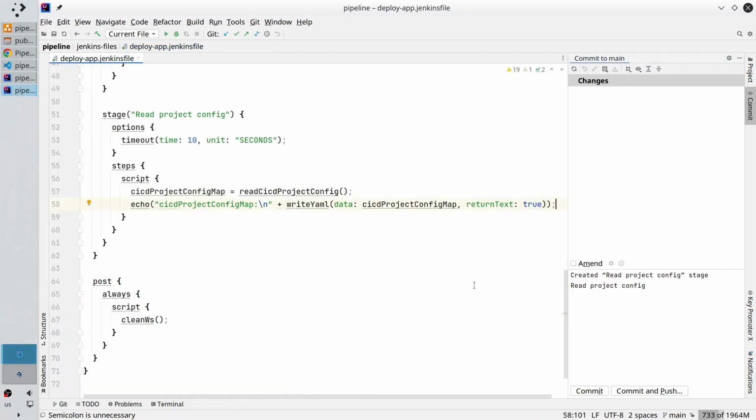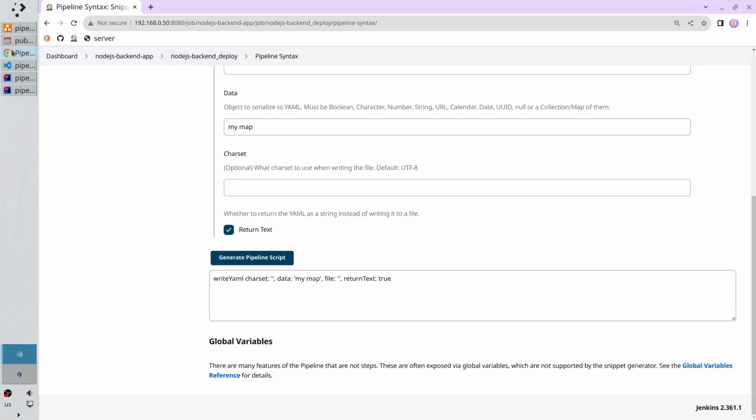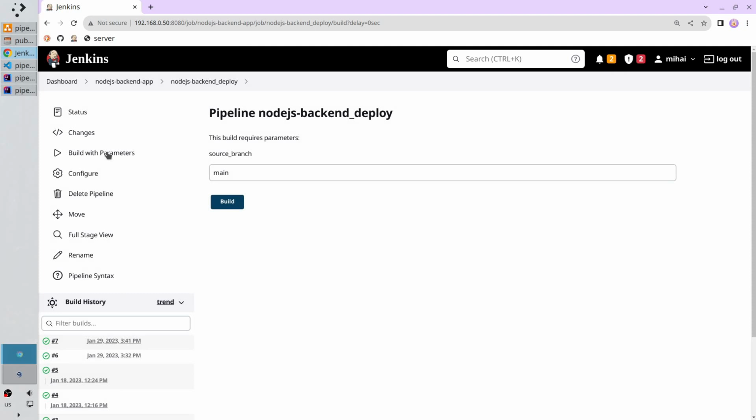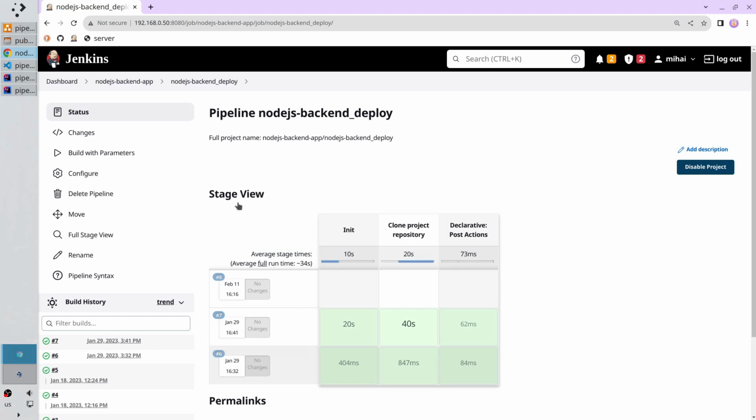The stage is ready, it's time to run the pipeline. Go to Jenkins, go to pipeline dashboard, click build with parameters, branch is main, build, and let's wait.